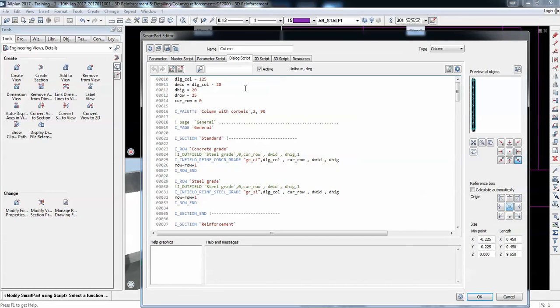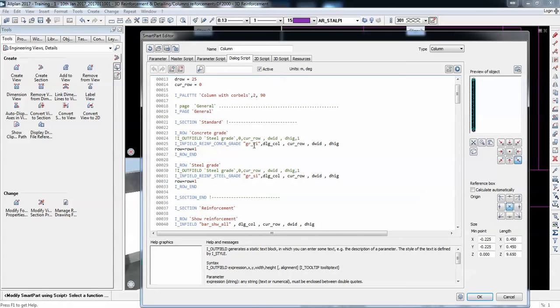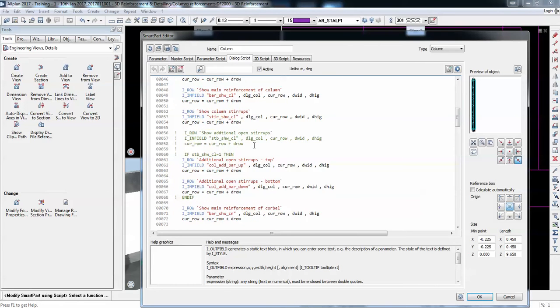Then there's this dialog script. You can script the dialog with the user. So where I typed the diameter and other values like the column dimensions, you have to code this as well, or you can change something that is already coded. So you have to design also the interface with the user and decide which parameters can be inputted by the user and which parameters are dependent on what the user inputted.